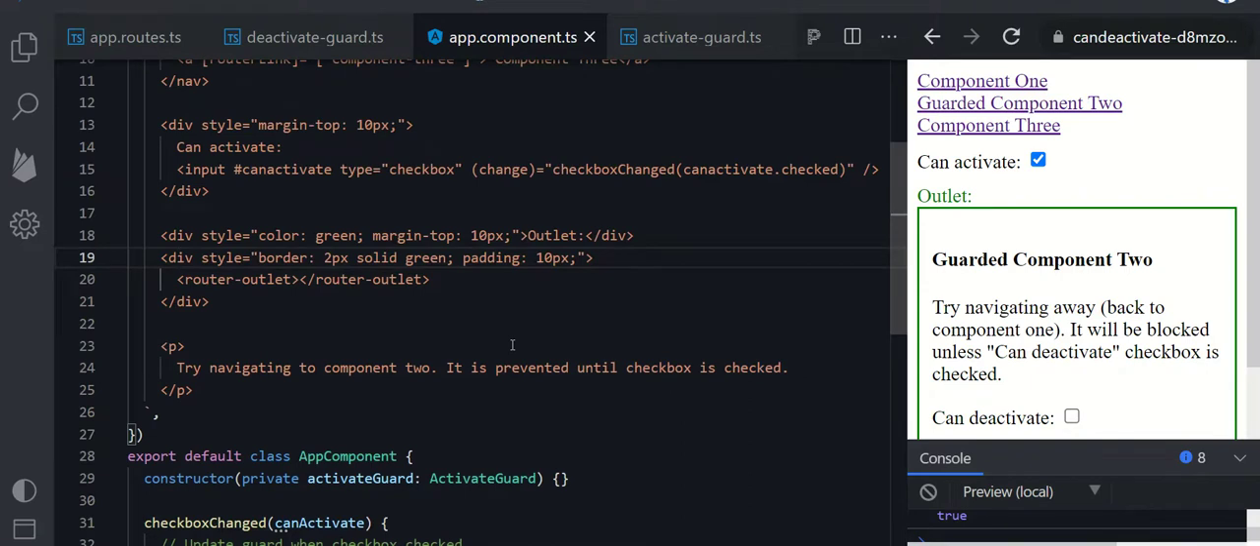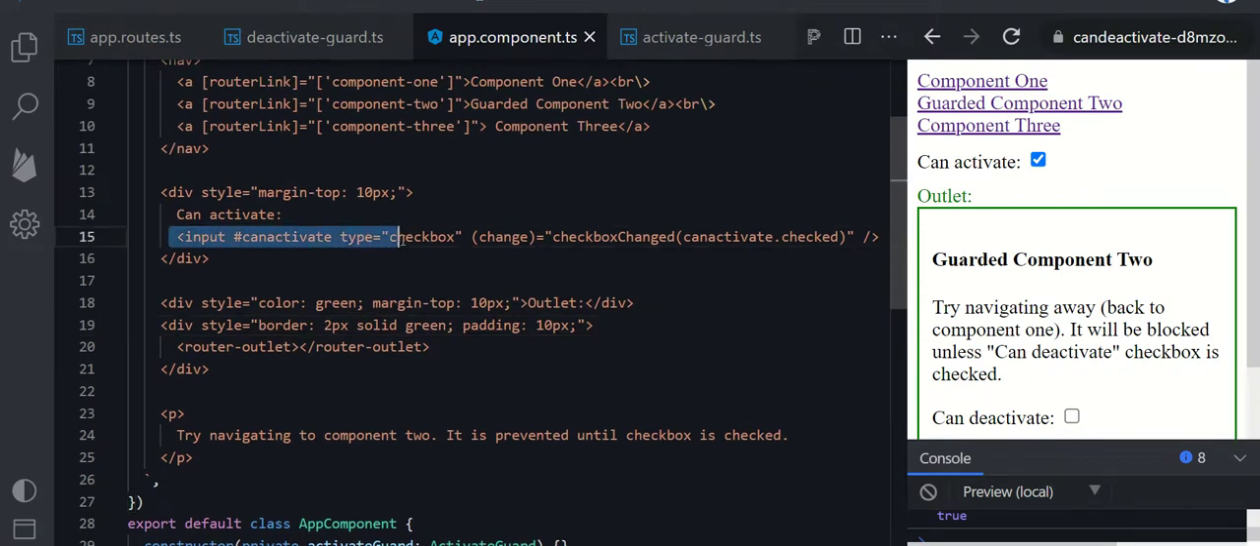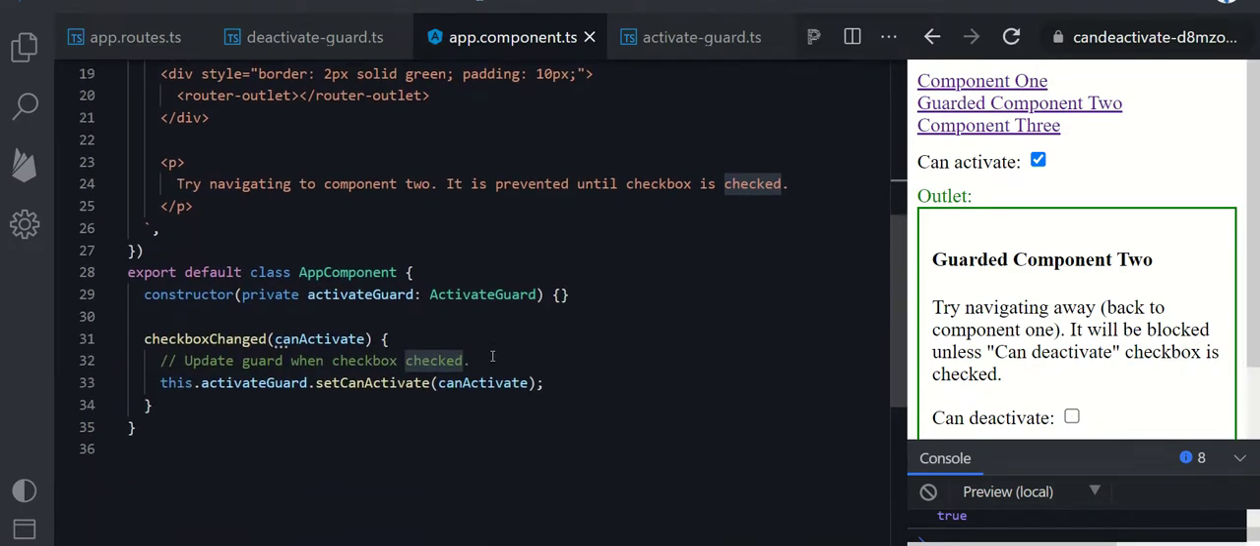Whenever you click this checkbox, there is a checkbox input field, and this is the reference. You are passing the reference canActivate.checked. Basically this is passing the information of true and false, and based on that it is working. You can notice in the constructor we are injecting that particular guard, accessing it with the method, and passing the value, and whatever value we pass will be set into the activated guard.